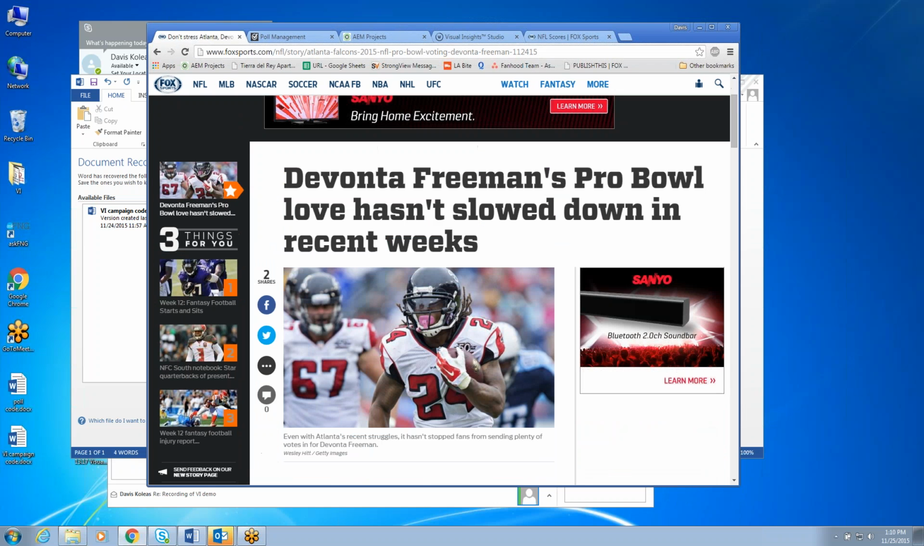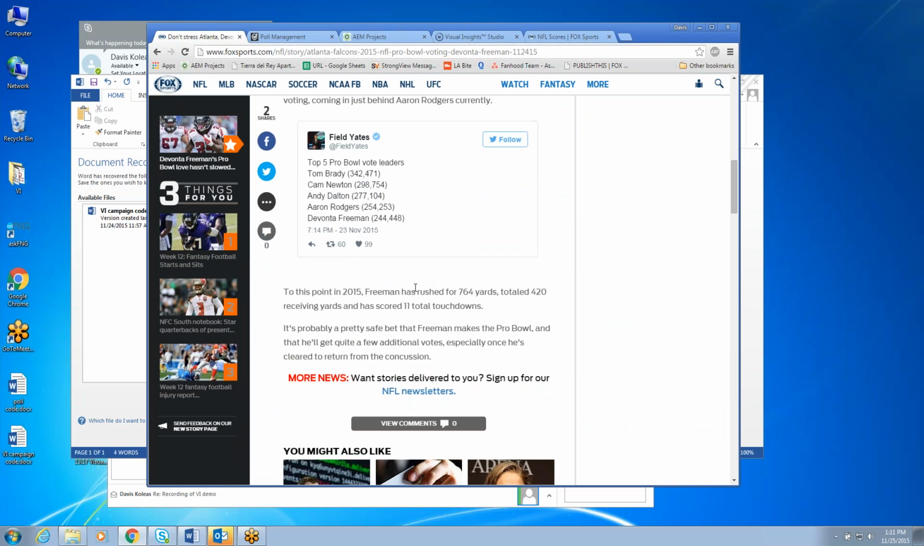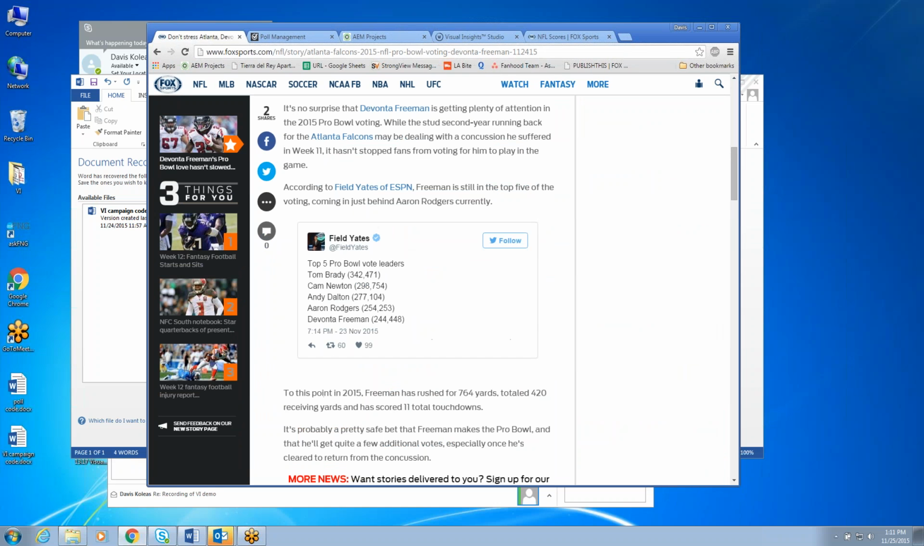So for this one, I did this demo yesterday. I'll just do the same article. So for Devonta Freeman, his rushing yards and all those statistics, I want to put a Visual Insight for that, just to give some more visuals for that.